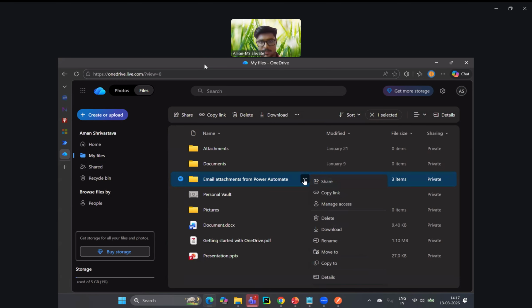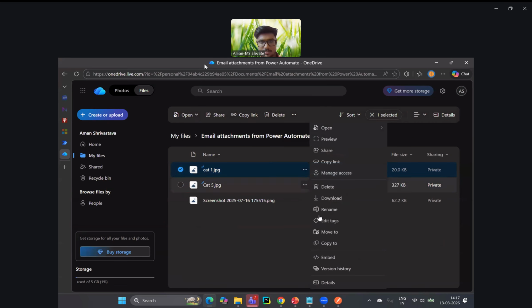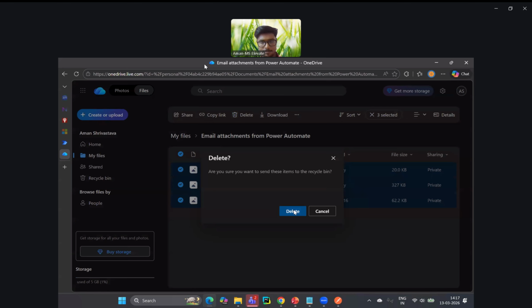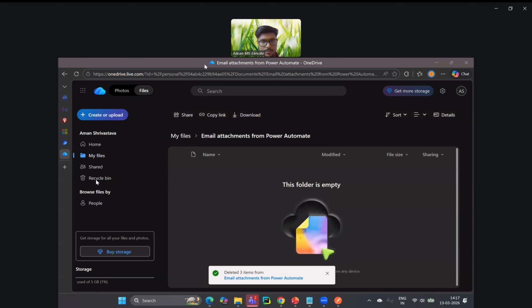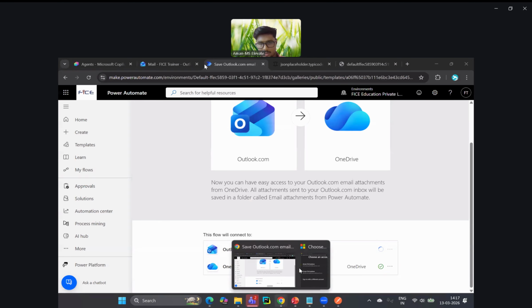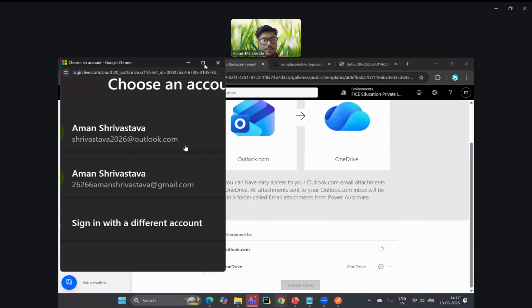Before this, let me delete whatever is there inside this. Delete, delete, delete. Okay, done. So now let's go back here. Now it is saying what you want to define, where you have to send your mail. We want to send a mail on Srivastav2026@outlook.